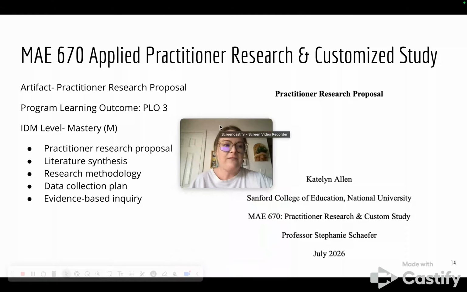My final graduate artifact comes from MAE 670, and it represents the accumulation of my practitioner research skills. For this project, I developed my own research question, completed a literature synthesis, designed a research methodology, and created a data collection plan, as well as justified each component using current educational research. This artifact aligns with PLO 3 because it demonstrates my ability to independently apply practitioner research methods to improve instructional practices. I identified this as a mastery experience because it represents the highest level of independent scholarly work completed during my graduate program.